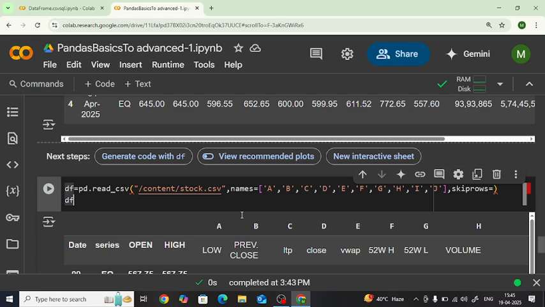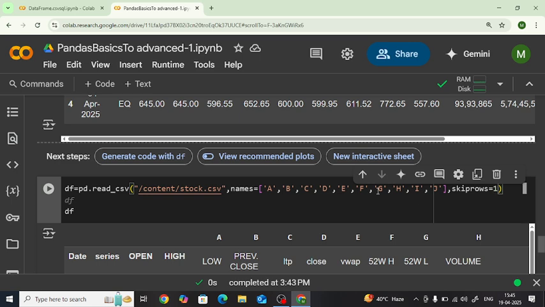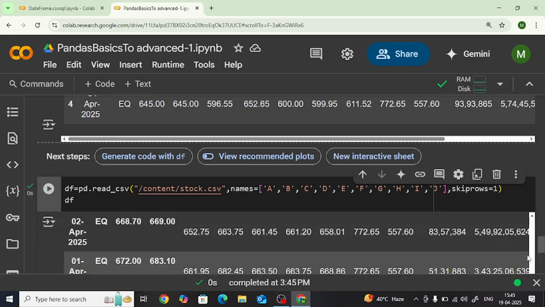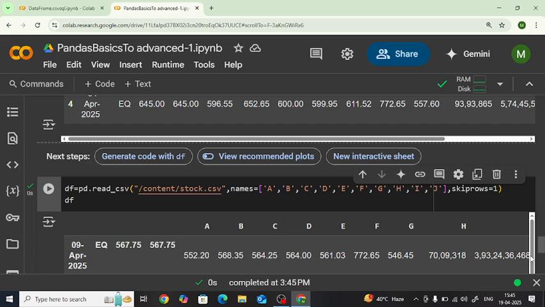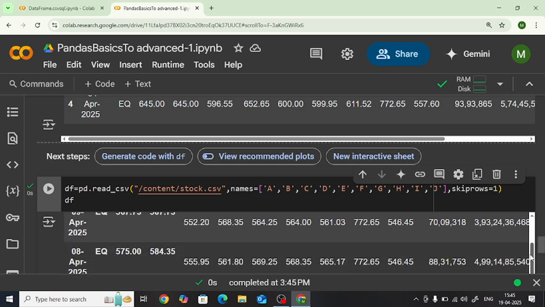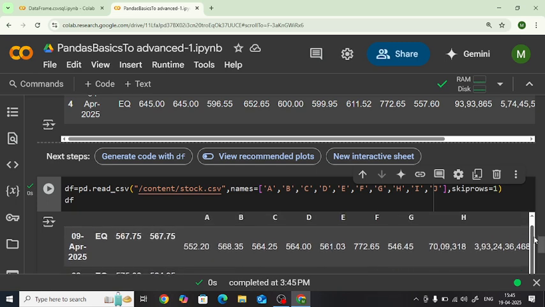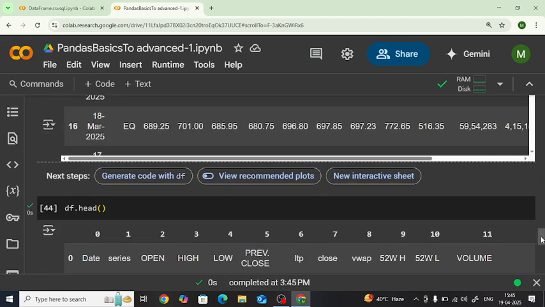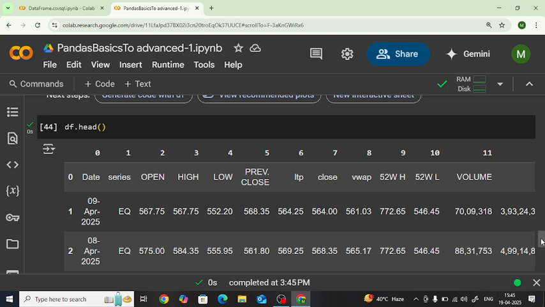So we can write skip rows, and it will equal to any row number, like the ninth. It should form skip row 1, and then we will see the first row has been skipped here. So let's see, the ninth row has been skipped. You can see here it's 9th April, so this row has been skipped here.